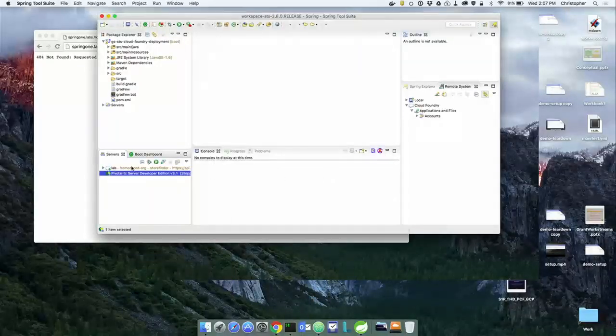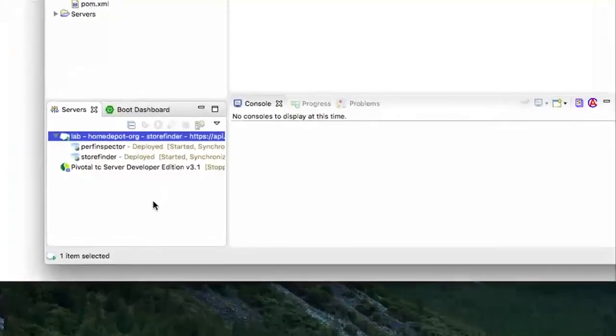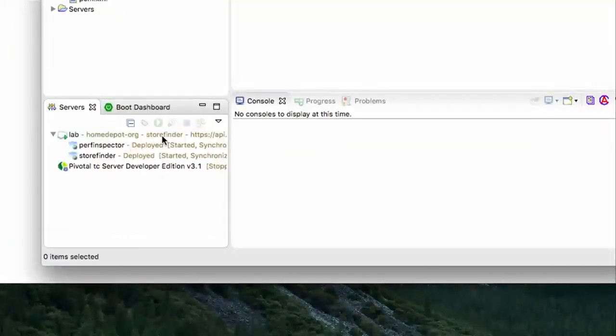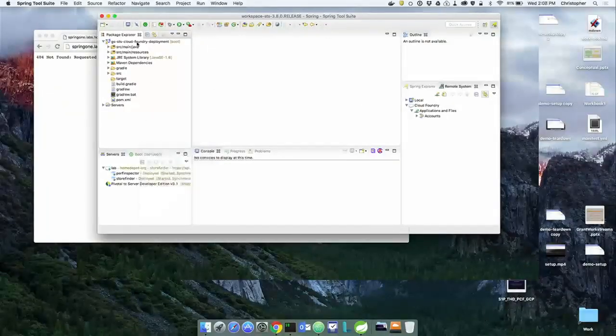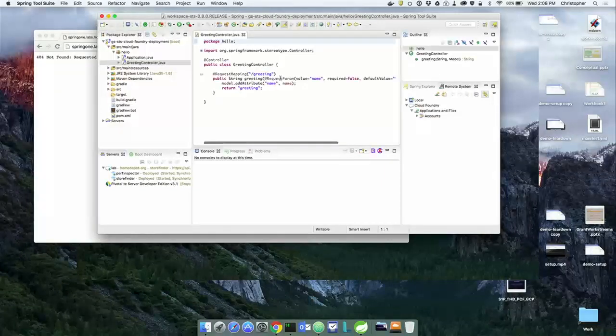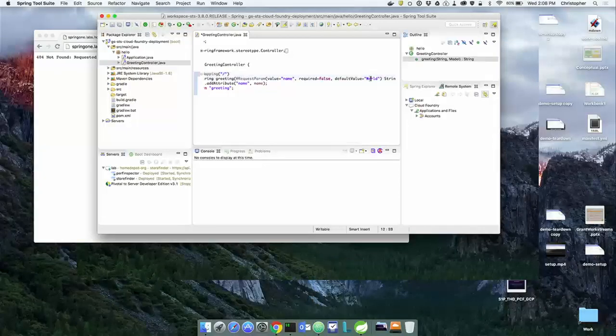We did that here, and we are connected to our labs account. It might be hard to see, but in this particular Store Finder org and space, we've got this Store Finder app. We also have this other app called Perf Inspector. At the top here, I've got an out-of-the-box standard Hello World application, and it's been a while since I actually coded, so I'm not going to do too much coding in this one. I'll just change a couple of things here to make sure that it's actually running. So we'll call this Spring 1.